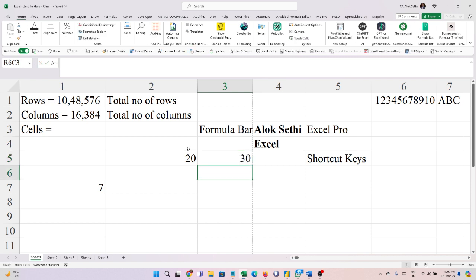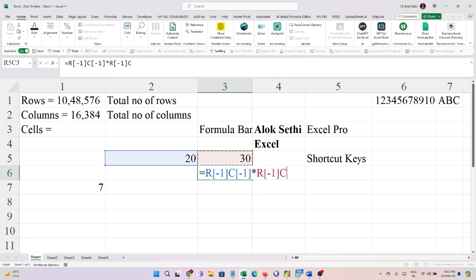and I want to multiply these two numbers, 20 into 30. So how can I do that? I'll say equals to, I'll select this cell, 20. Now this is not showing me B5, it is showing me R1C1. And when I put a multiplication operator and select this one, it will again show me R[-1]C. Okay, and when I enter, it will show me 600.